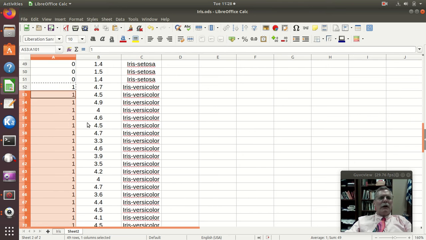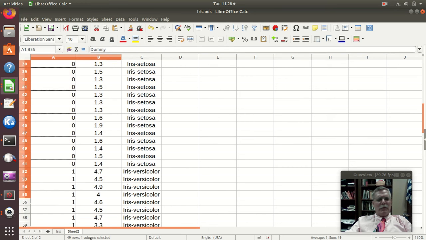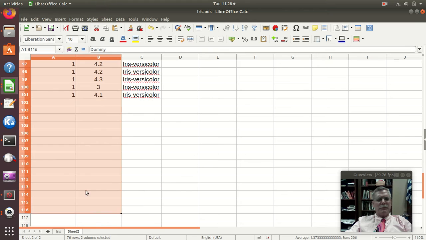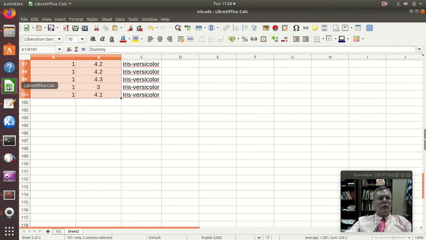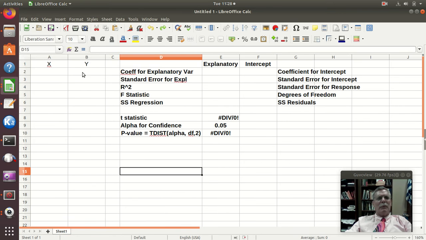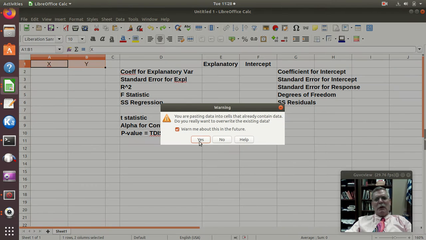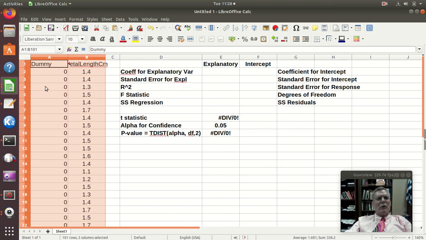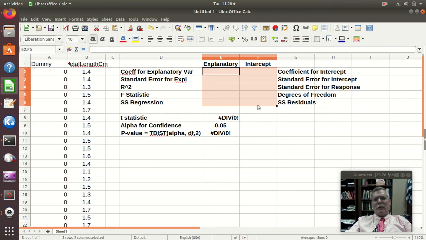Okay, so there are my X and Y data. And I am going to highlight all those, my X's and Y's, and copy that and go to my template, and I'm just going to paste over here, and there we go, my dummy variables petal length. Okay, and now I can fill this in.